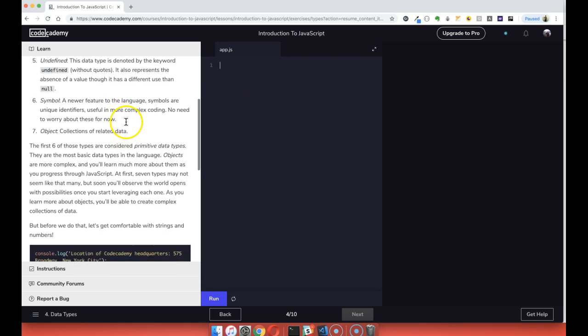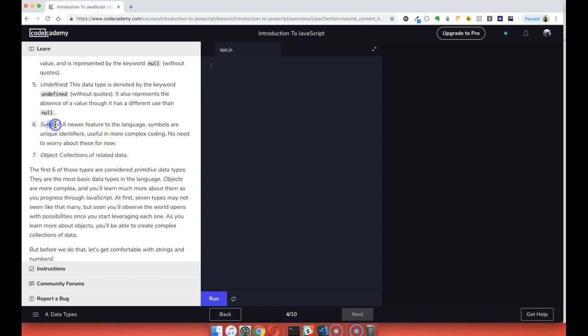A symbol. Okay, this is new in the language. Symbols are unique identifiers used in more complex coding. Symbols are a way to say something is globally unique, or at least completely unique in your code. And typically, its value and its identifier are the same thing. Oh, I missed symbol, and I went straight to object. My bad.